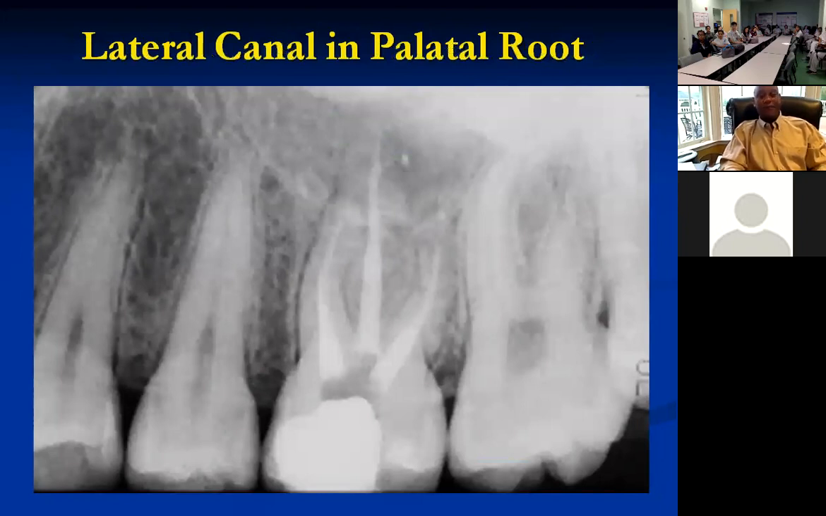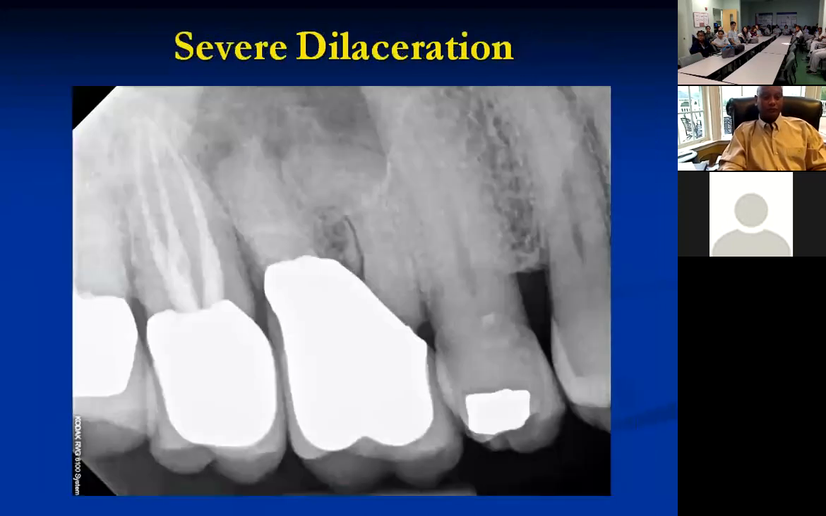Once again, we talked about apical deltas and the apical third of a root. You could have several what we call portals of exit. So instead of having just 1 foramen, you may have several foramina or portals of exit. And this is a maxillary molar in the palatal root. This has a lateral canal going out, and there's a portal of exit there. If you look closely, there is actually a lesion in that area where that lateral canal goes to and that portal of exit. So we try to see if we could obturate those if possible.